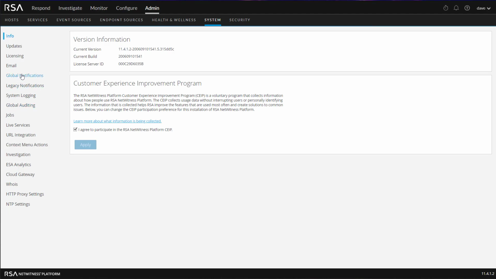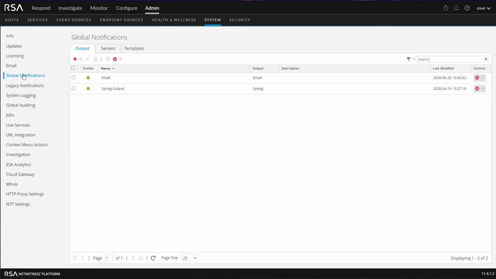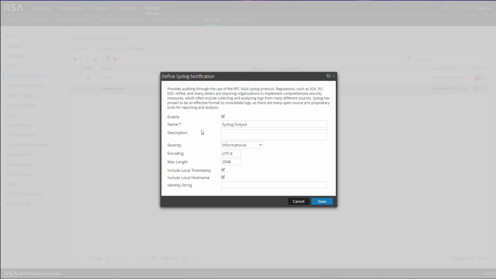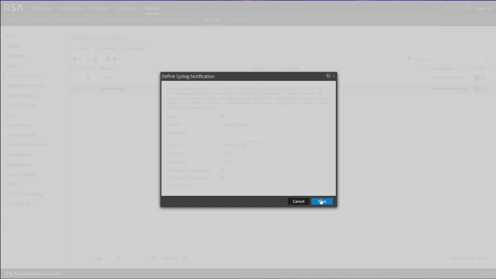We're first going to click on Global Notifications, and we need to make sure that you have a syslog output selected. If you didn't, you'd click on the plus, you'd select syslog, and then you'd be presented with this menu here. So I need to make sure that it's enabled. Syslog output, include local timestamp and hostname, and then click Save.